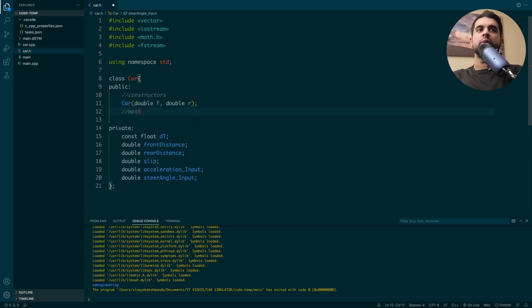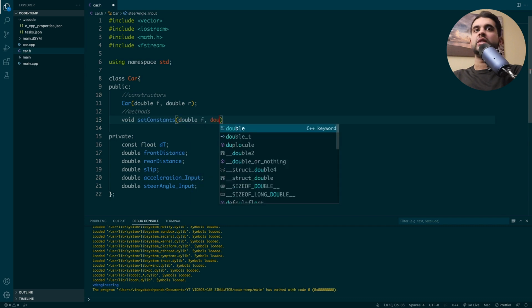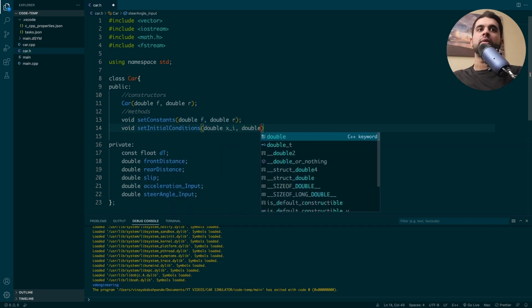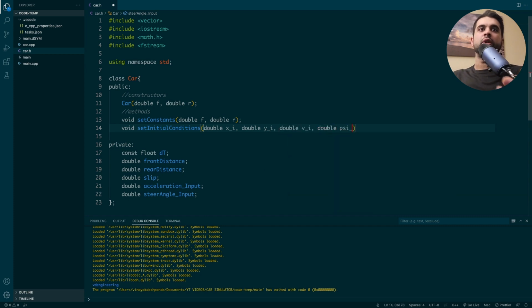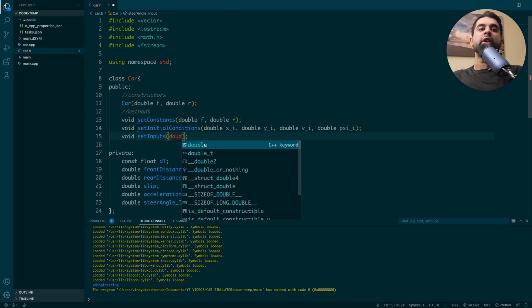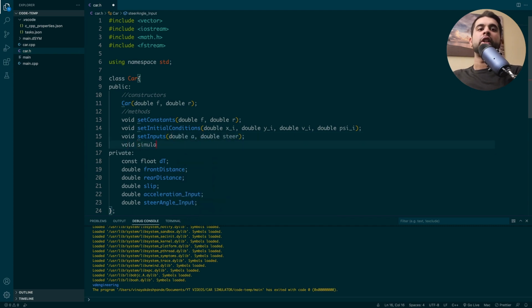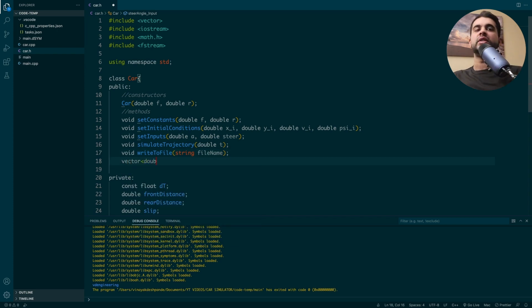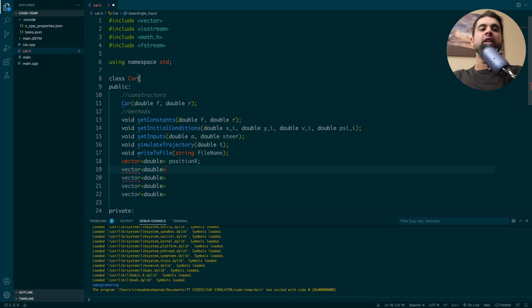So let's add the methods that we need to. Set constants, which is the front and the rear distance. Set initial conditions, your initial speed, location, and so on. Set inputs and simulate trajectory. Also write to file, because we'll be putting all our outputs in a text file from which gnuplot can plot the data. And I have my vectors there, which are arrays, x, y, positions, speed, heading, and I have one more for time.